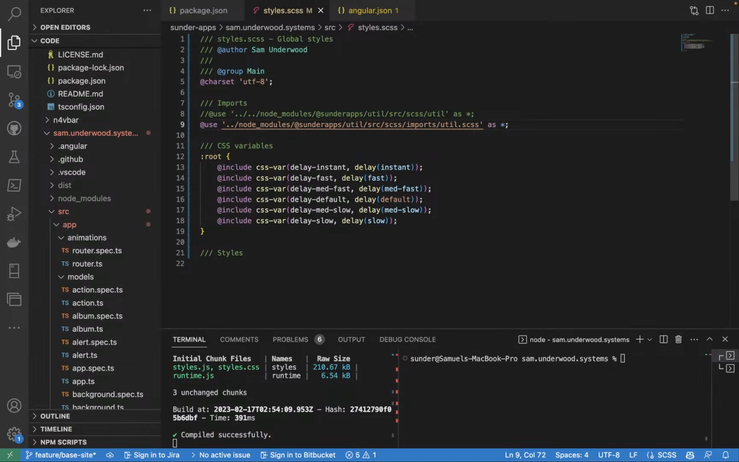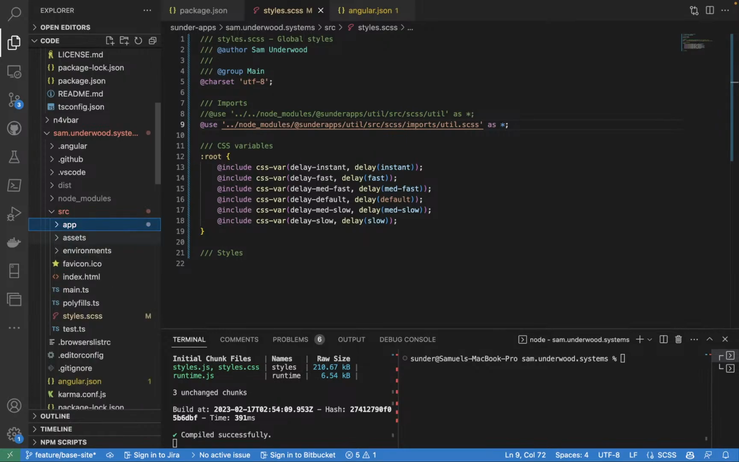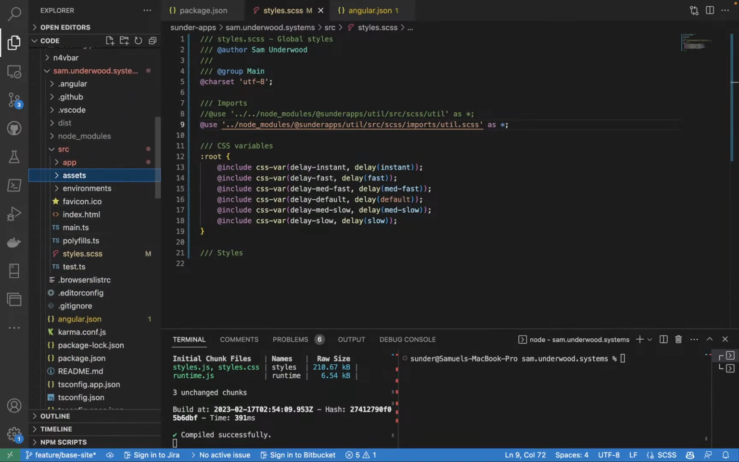Okay. How are we going to do this? SRC app assets. What is the assets folder for? Okay, you can access it from the browser and query it through an HTTP request. So that's not what I want.